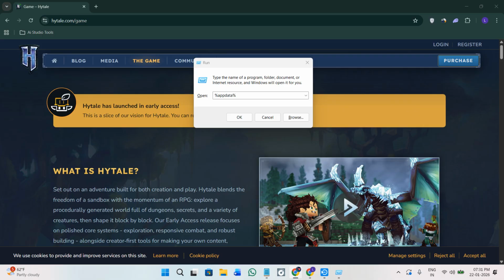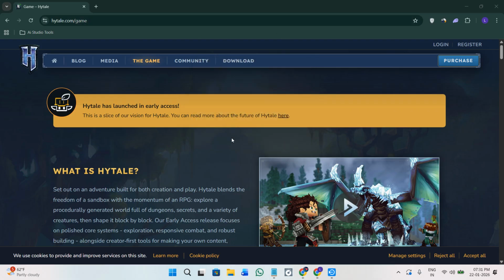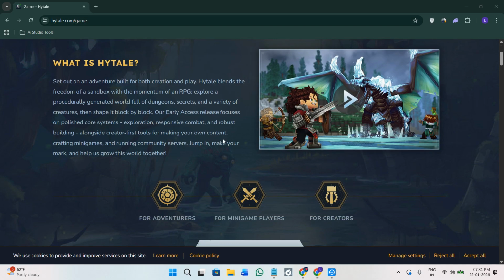Among these, you need to look for the Hytale folder. After that, you need to delete the config file, the configuration, and the temp files and the cache files from there. After doing it, simply restart your game and see if it is working properly or not.